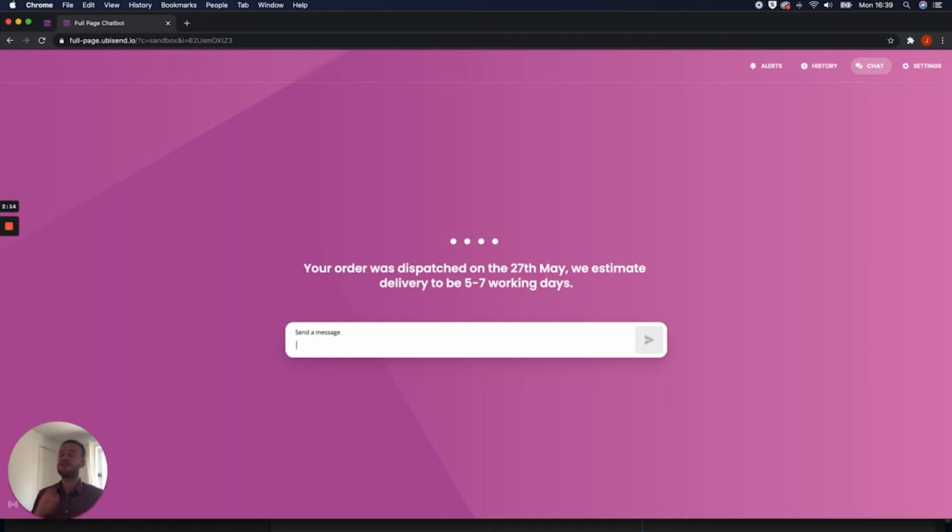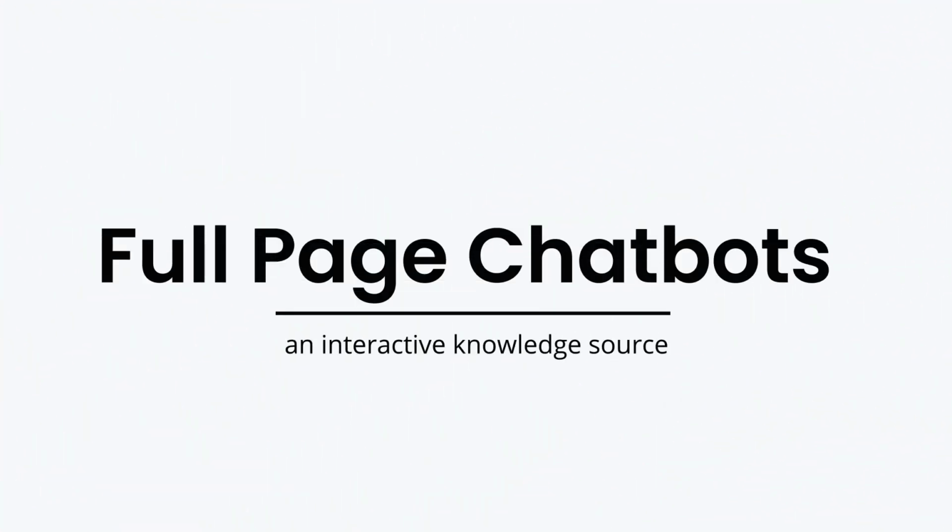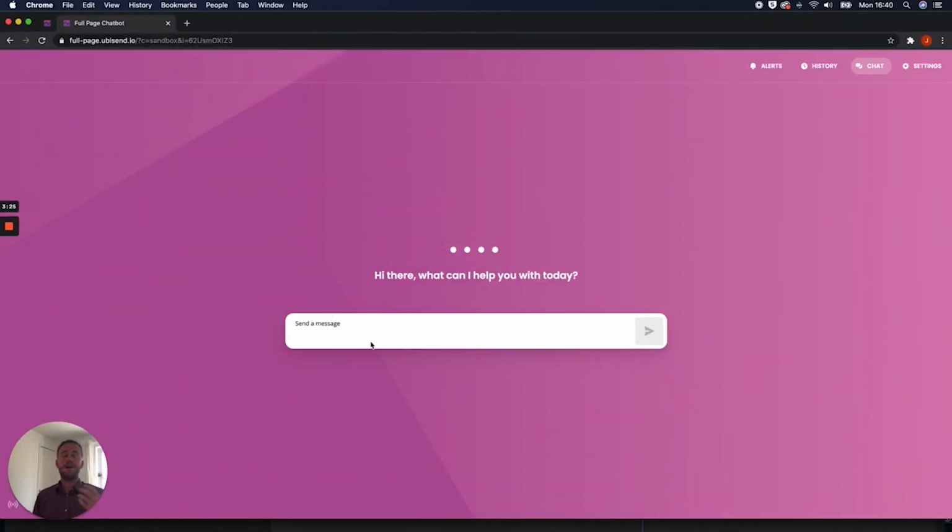Now let's move on to the more exciting stuff where we're going to see a little bit more happening. Okay, so as I mentioned, we're now going to look at some of the more exciting chatbot features, and this is where you're going to really be able to differentiate yourself from your competitors.